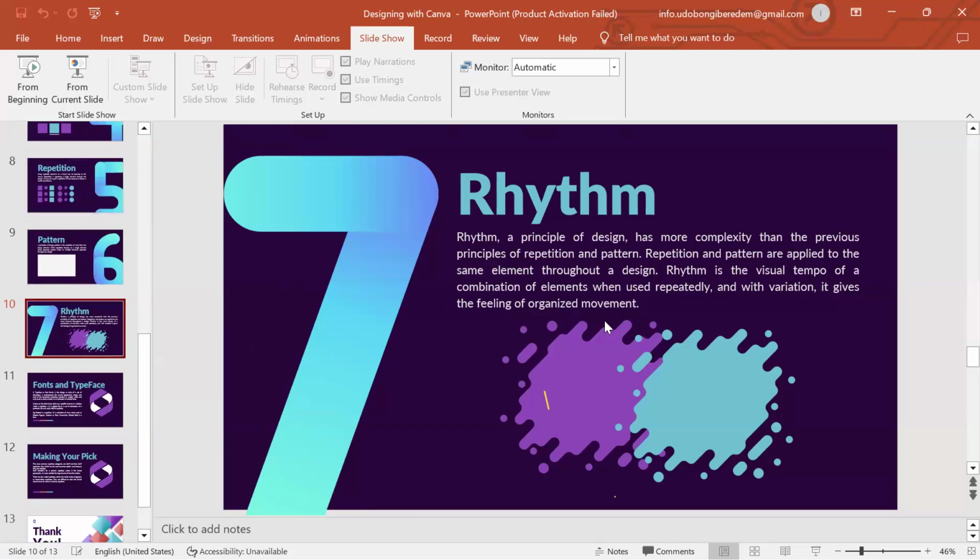Rhythm is almost like pattern and repetition, right? Because you can see that these things are flowing in a direction, but it has more complexity than the other two because repetition and pattern are applied to the same element throughout the design, right? Like even different, but same element. While rhythm is a visual tempo of a combination of elements when used repeatedly and with variation, right?